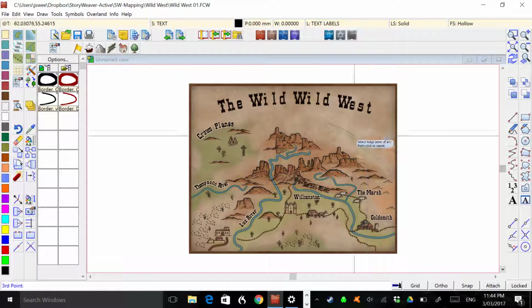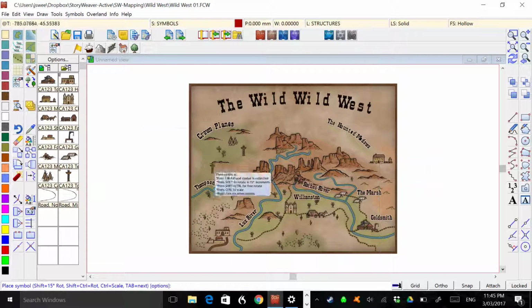It's also useful when you're doing mountain ranges, forests and fantasy maps and so forth, so make sure you get familiar with using text along a curve.